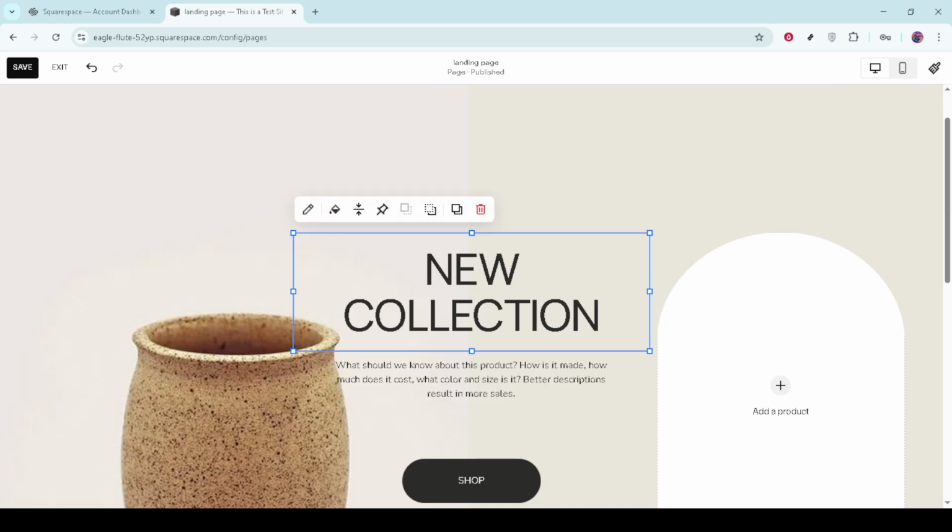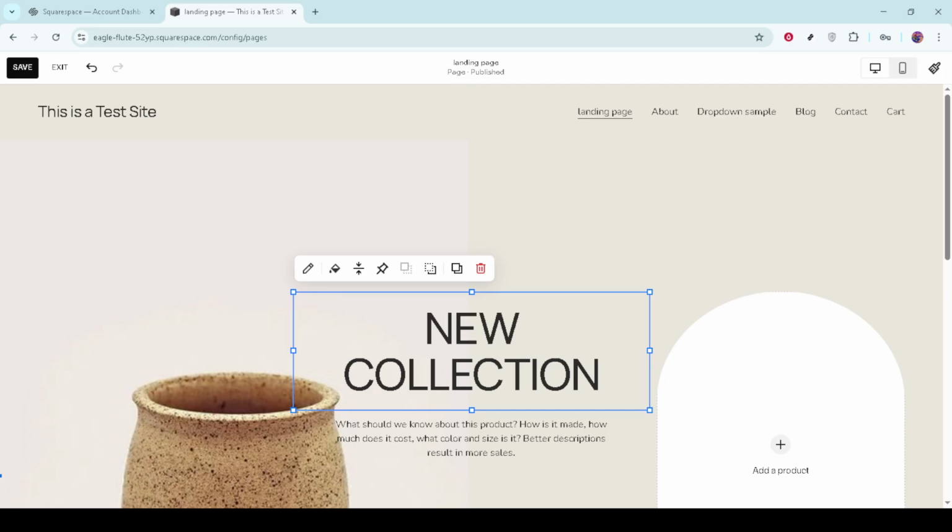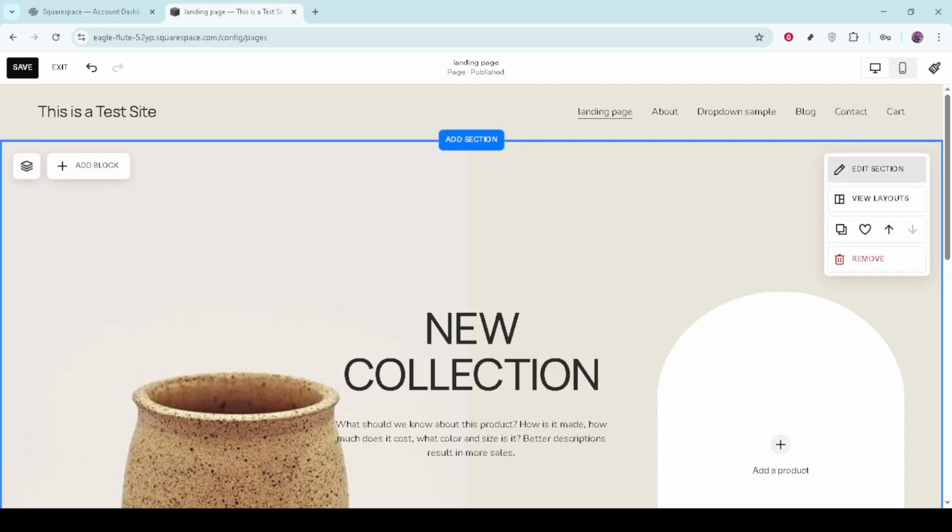To further refine your landing page, click Edit section. Here, you can modify the background and colors, ensuring your page's aesthetic aligns with your vision. Once you're satisfied with how everything looks, always remember to hit Save to keep your changes.